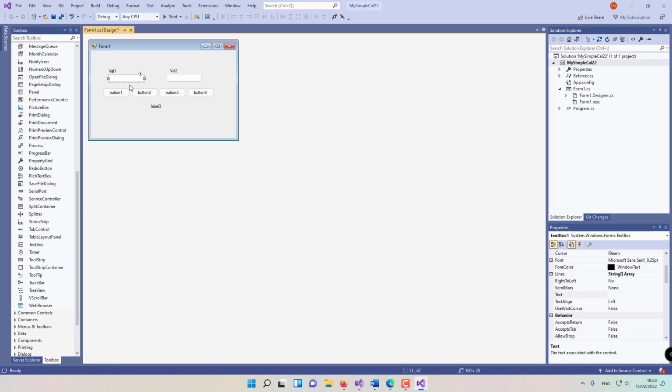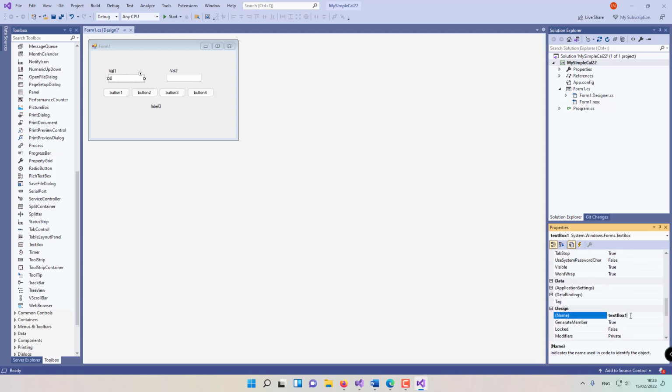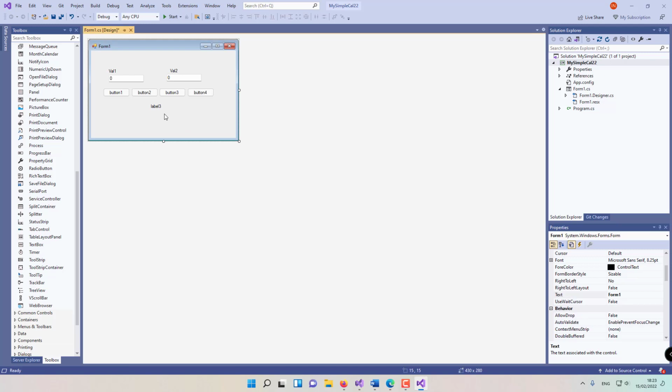I'm going to follow the same process for the text boxes. So however, on the text value I'm just going to put the number 0, and for the name I'm just going to name this as txt val 1 because it's a text box. And I'm going to select the second text box and I'm just going to call this txt val 2, value 2. Now if I go to the text section, I'm just going to put here the number 0 as well.